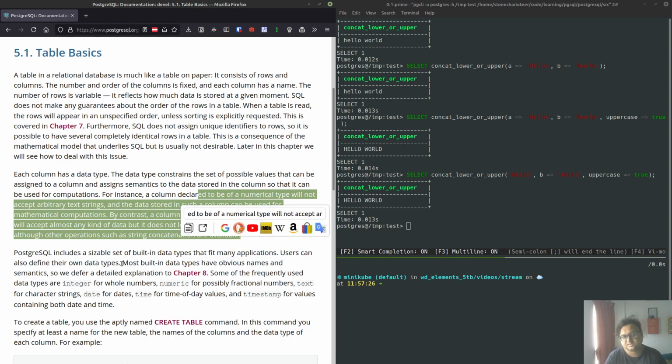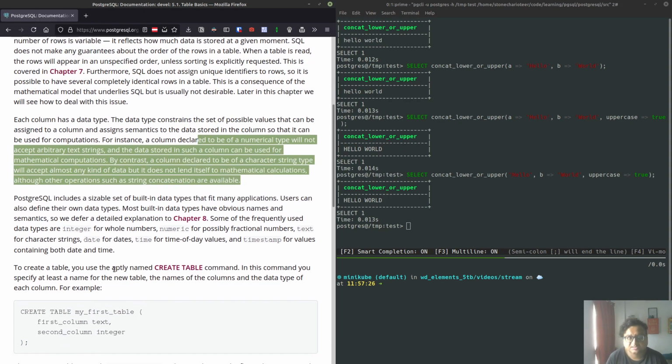Postgres includes a sizable set of built-in data types that fit many applications. Users can also define their own data types. Most built-in data types have obvious names and semantics, so we defer a detailed explanation to Chapter 8. Some of the frequently used data types are integer for whole numbers, numeric for possibly fractional numbers, text for character strings, date for dates, time for time of day values, and timestamp for values containing both date and time.